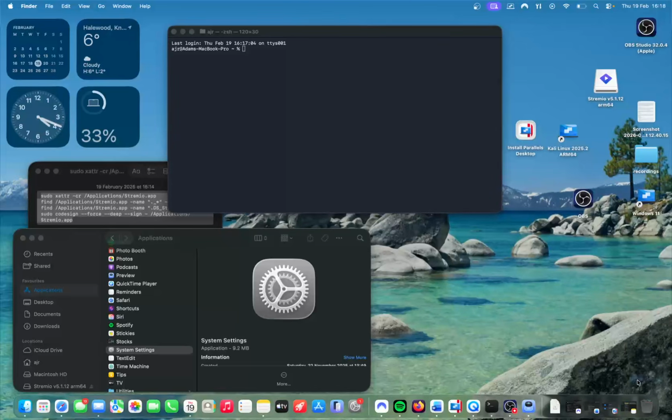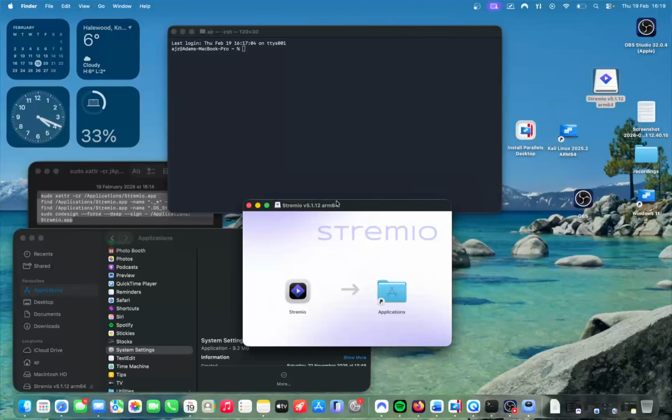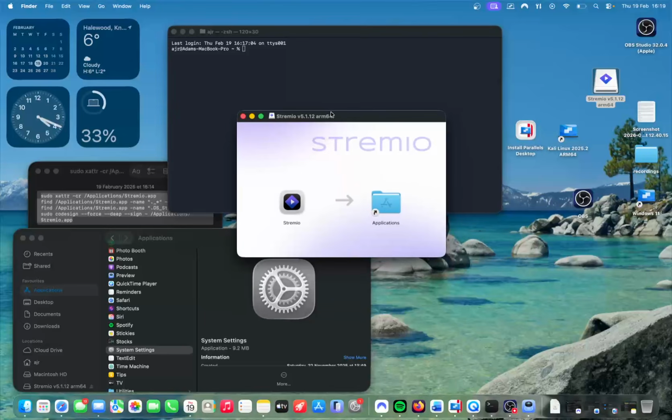So if I just empty the bin, and what you need is the ARM file, so the ARM64, which looks like this when you download it directly from the website. And it's important you follow these steps. So you need to drag the actual application into the applications folder. You can see it's down here now in the applications.